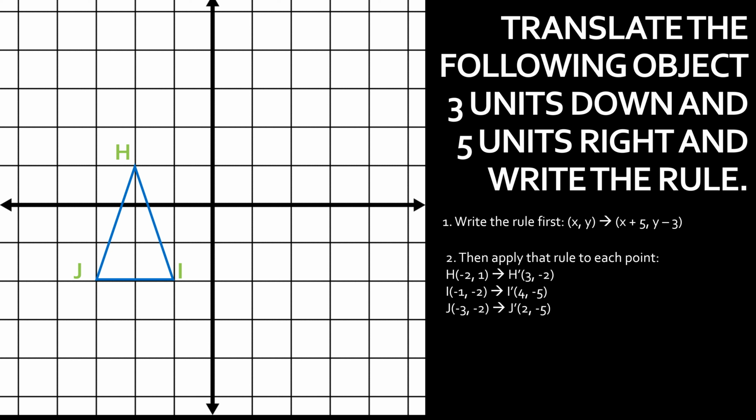The next thing I want to do is apply that rule to each point. So I write the coordinates out of H, I, and J, and then add 5 to all of the first coordinates, and subtract 3 from all of the second coordinates. As you can see, I took -2 plus 5 to get 3, and then I subtracted 3 from 1 to get -2. And I repeat that process for all of the points on my geometric object.